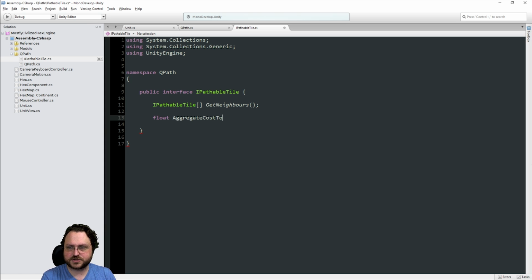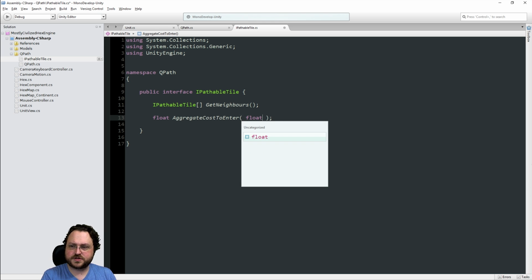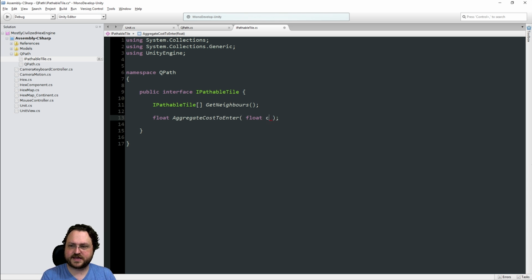Aggregate cost to enter. It's going to take a float, something like cost so far. And then it's going to take in another IPathable tile, source tile. So this is one of the things that's going to be a little bit different. Normally, you just say, what is the cost to enter this tile, which is going to define the edge cost. But here we're going to take in a cost so far, and then we're going to return the new total cost, which is going to be the cost so far plus the cost to enter the tile.